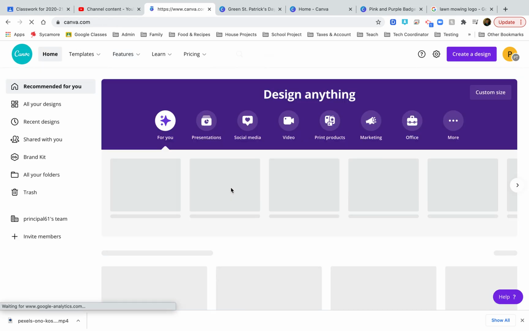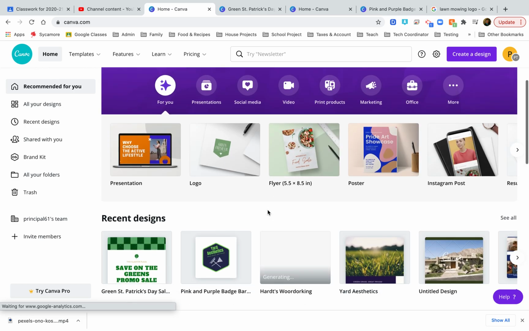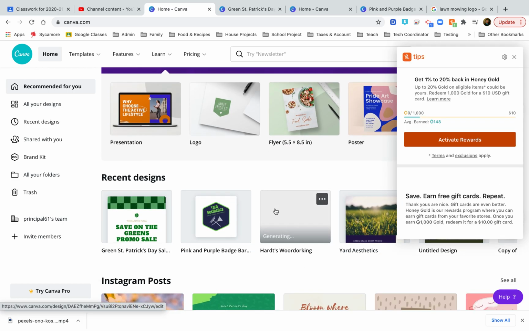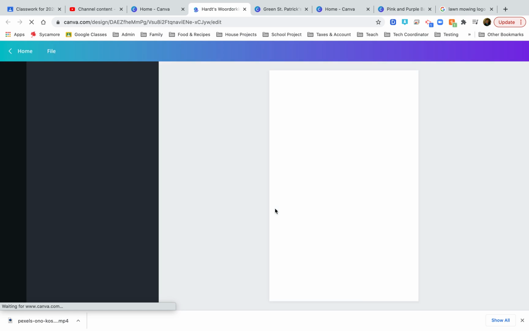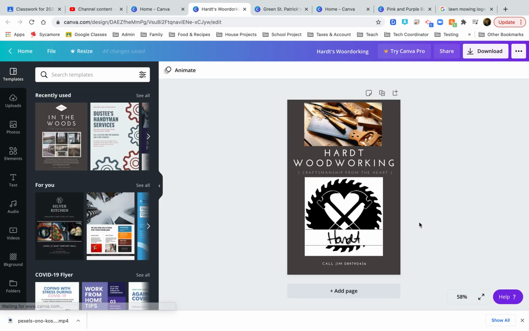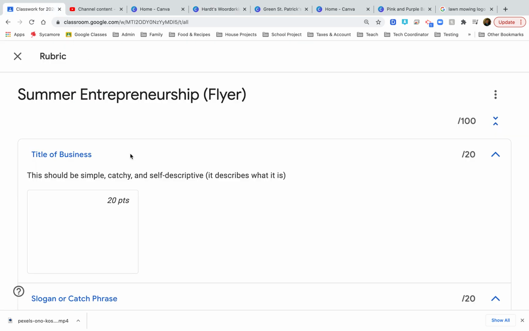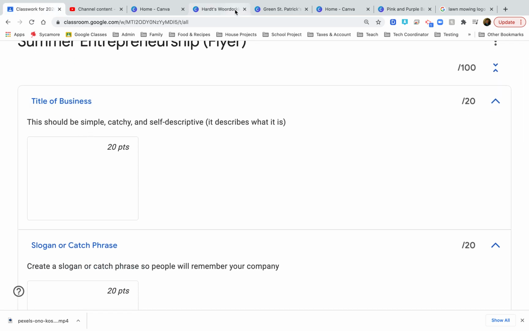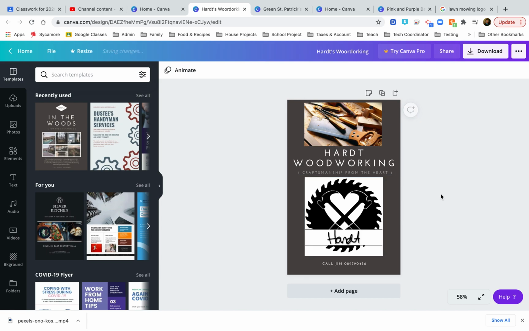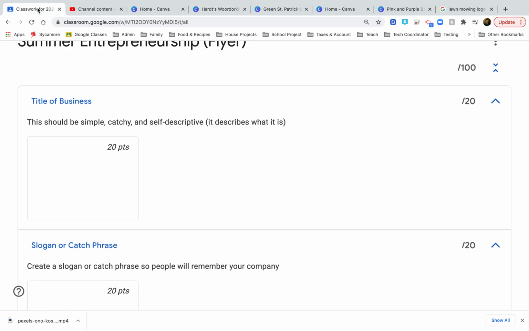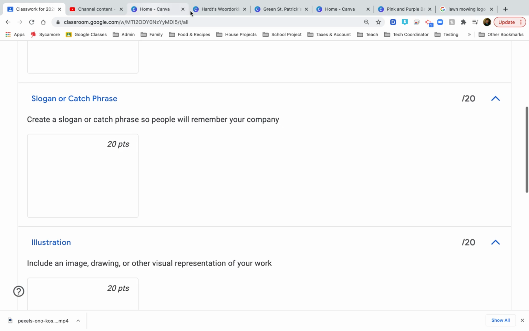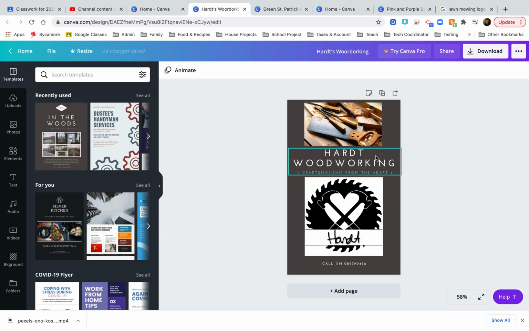Let me check super fast here. Hold on. Recent designs. There we go. So I made one for Mr. Hart. So here's what I have. This is the illustration. Going through, actually let's go in order. Title of business, Hart's Woodworking. All right, great. Title's in there. Slogan or catchphrase, craftsmanship from the heart. That's lovely. It's a play on his name, and that's sweet.